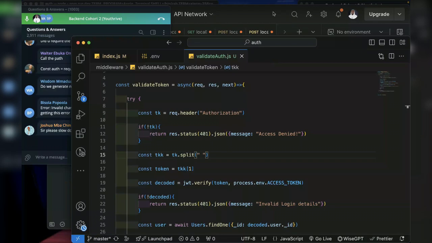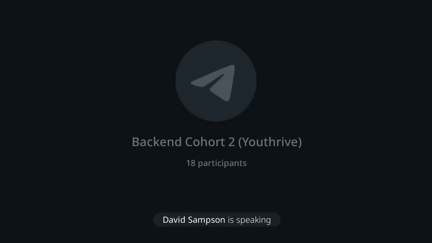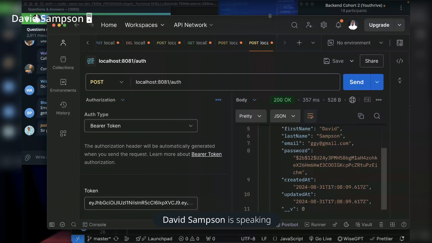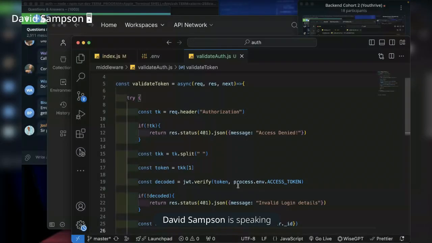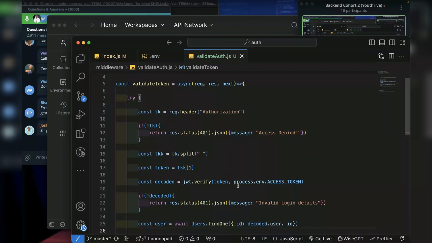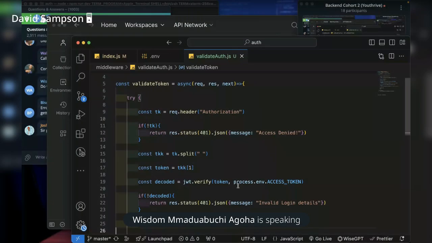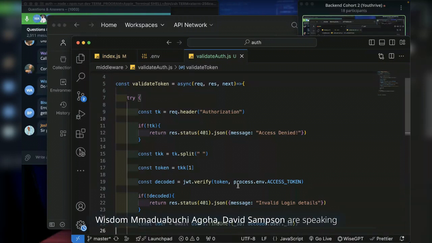Can I ask you a question now? Yeah, go ahead. Okay, sir. The token that we are receiving is coming from the bearer token. You say it's coming from the front end. Yes, the front end can be mobile or website. Then how about the token we generated initially? Our initial access token that we generated.